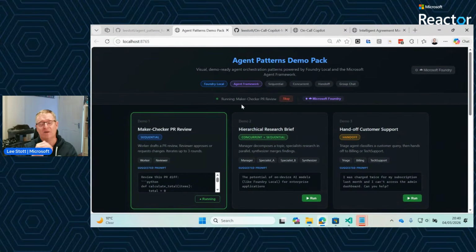So the demo is actually a web app. So you install it, you can configure it. It will actually use either Microsoft Foundry local.